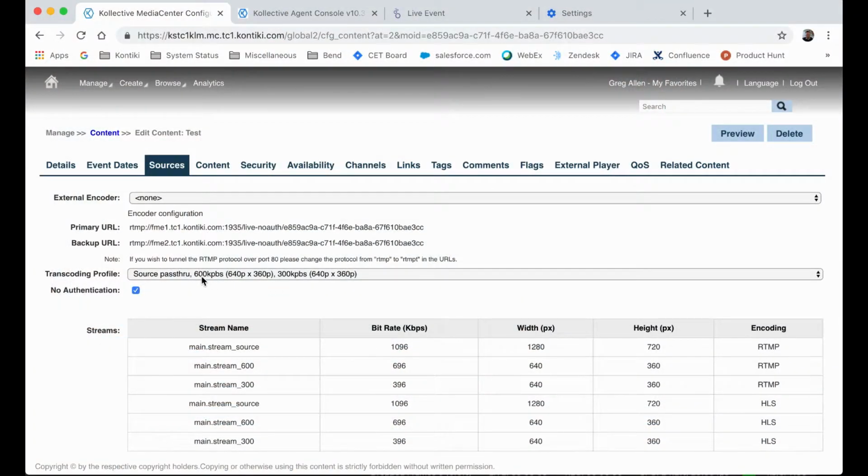Do you want to mention real quick that it's 1,000 bit rate of video, but 96 of audio? Great point. As you can see here, this says 600, 300, and we can see it's 1096, 696, and 396. That's because that 300 kilobits per second or 600 kilobits per second is the video part. We default to 96 kilobits per second audio in stereo for all the transcode profiles.